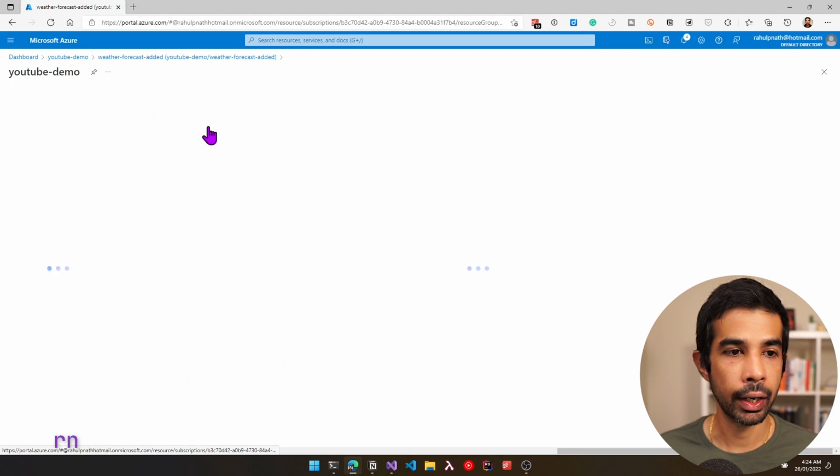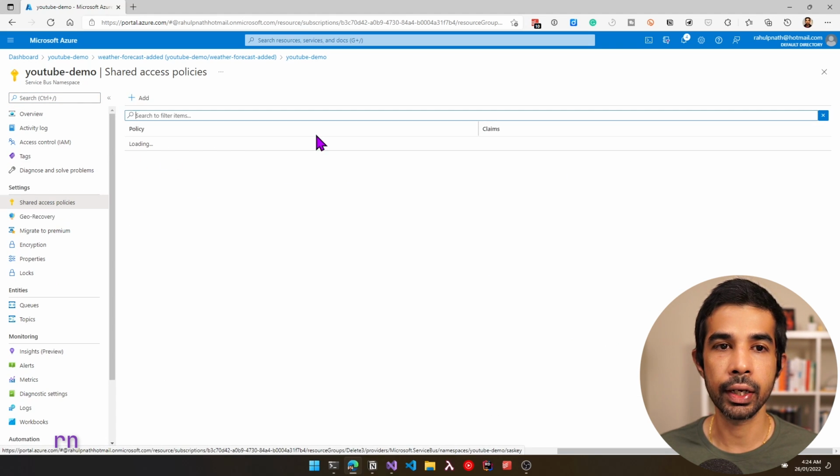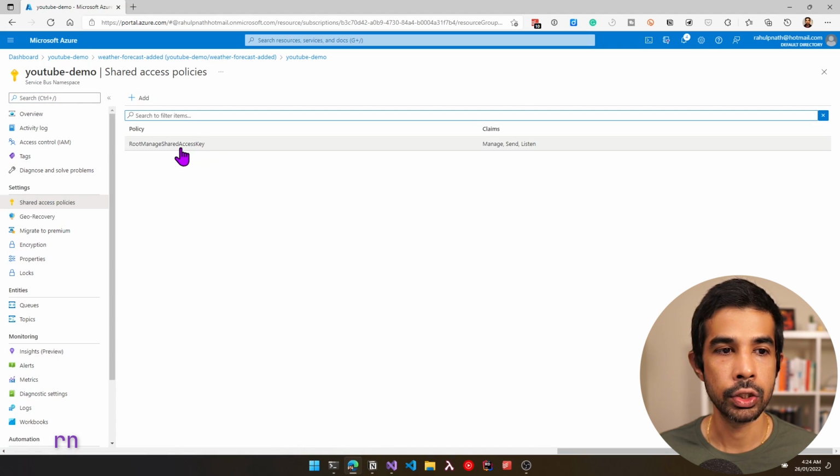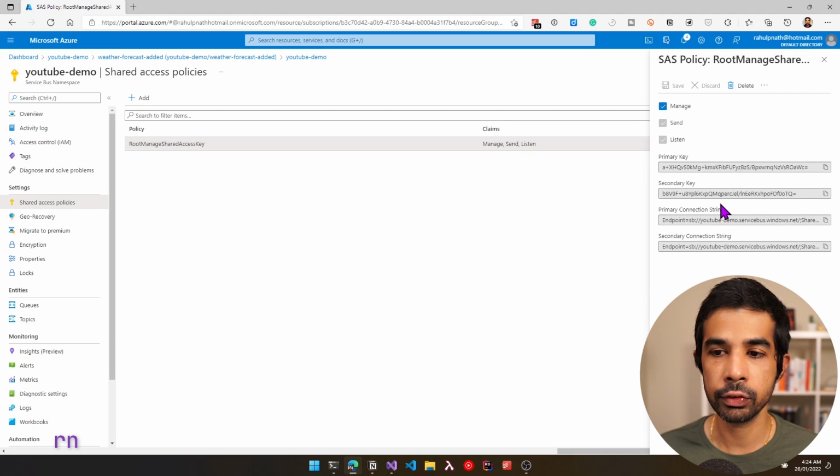If we navigate back to the namespace, under the shared access policies, we can retrieve the connection string to connect to this. So select the root managed shared access key and copy the connection string from here. Now this by default gives us the ability to manage, send and listen. If you want to restrict access, you can always click Add and select the appropriate access that you want and generate a new connection string. So let's for now copy this primary connection string and keep this for use in our application.